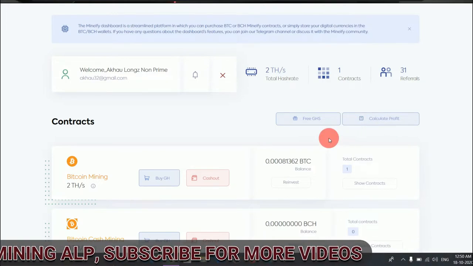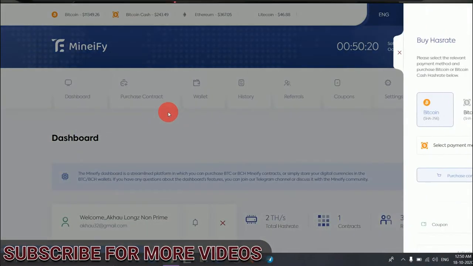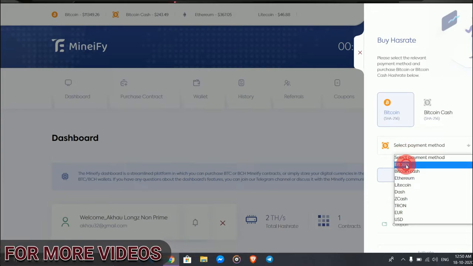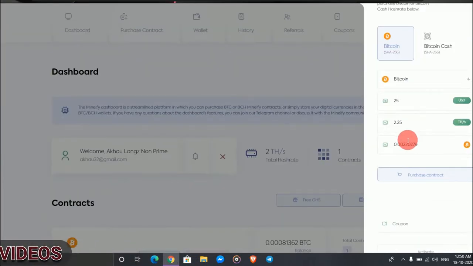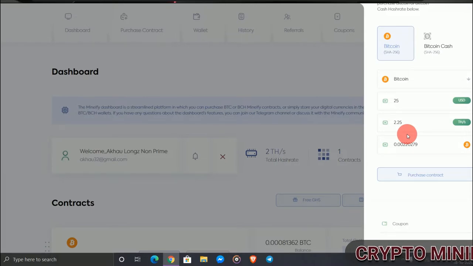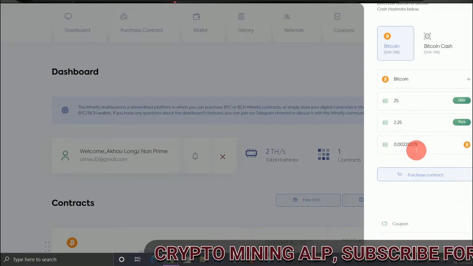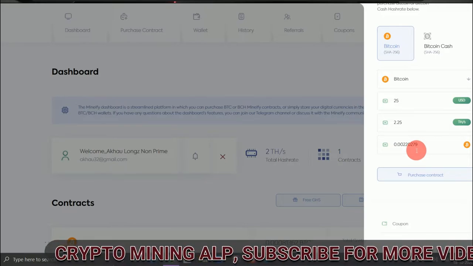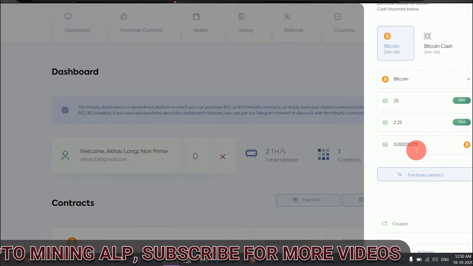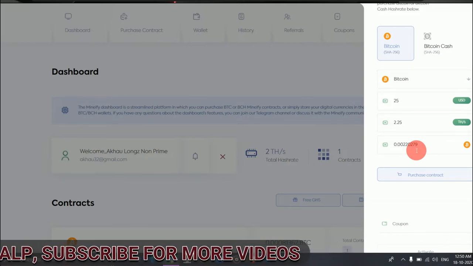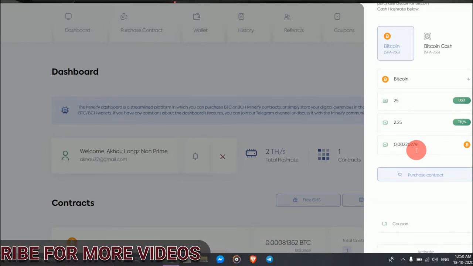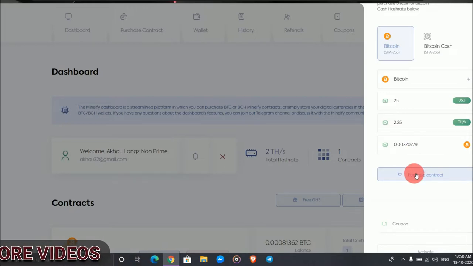To do that, I'll have to buy GH with Bitcoin. As you can see, the minimum deposit is $25. It's huge, but I trust this website, so I'm taking risks for you guys, to test this site whether they pay out or not. So I'm going to deposit it now.